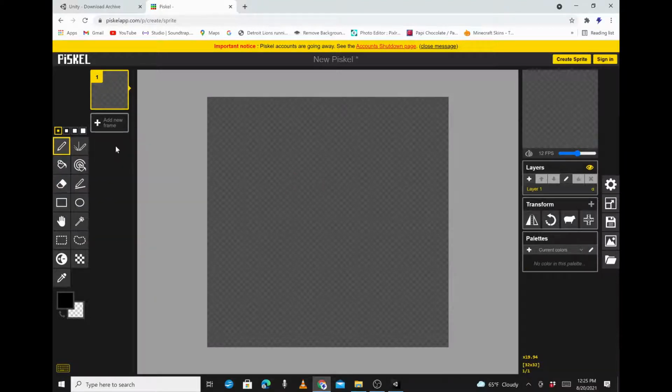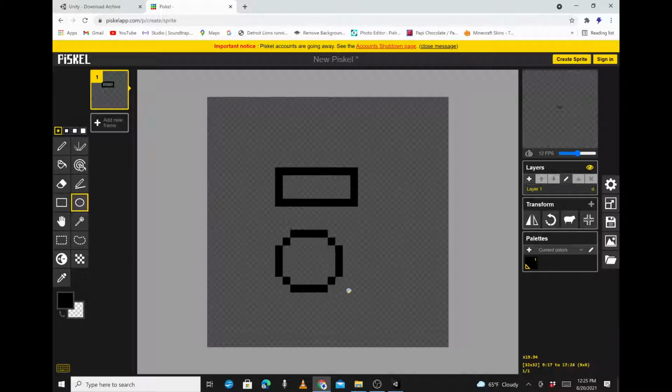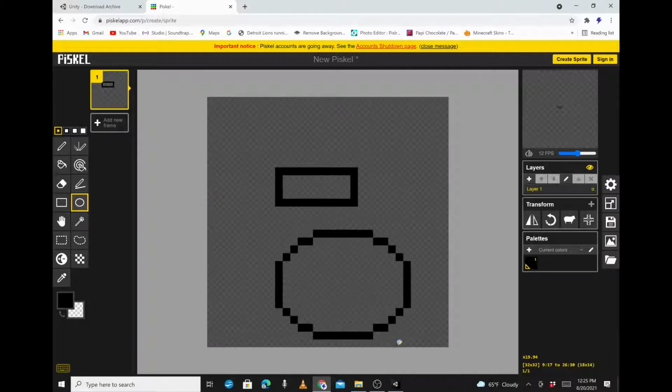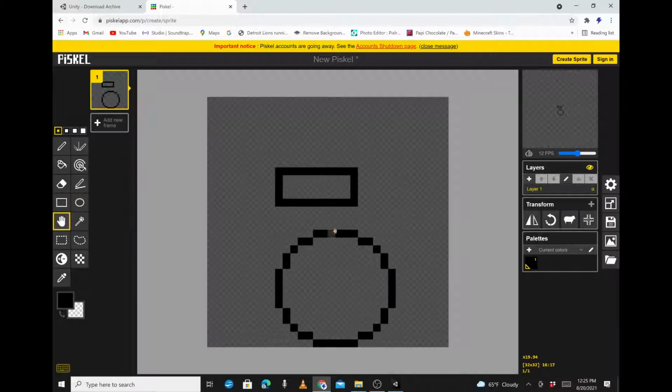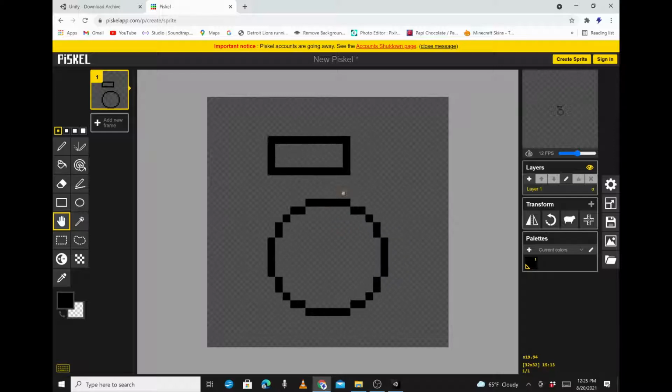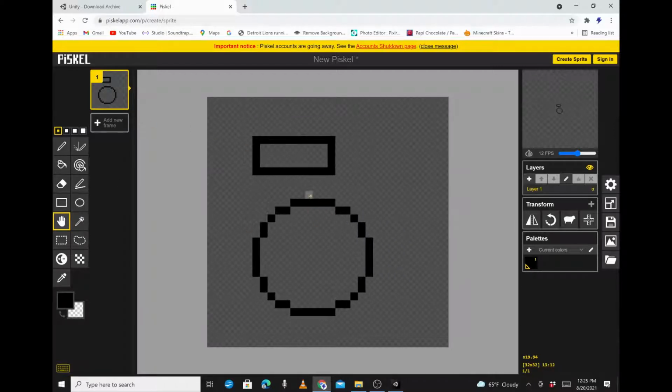You can see there's some other tools as well though, like the rectangle tool, where you can just create simple rectangles, and the circle tool, to create some circles or ovals. It's really cool how this one works, because it really saves time to make a perfect circle like that, because circles are really hard to do with pixel art. And then you can use the move tool to move things around.